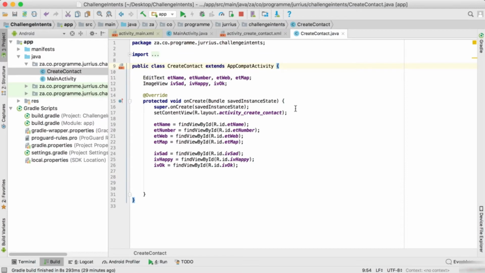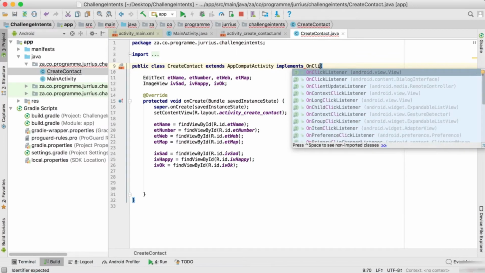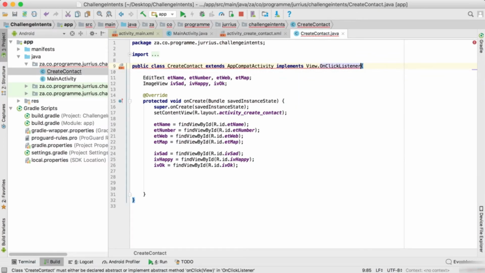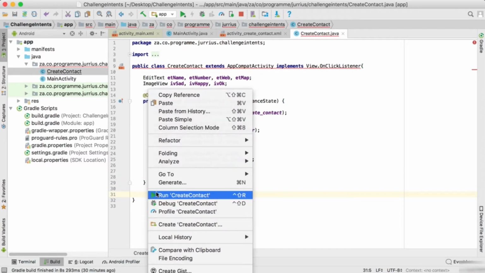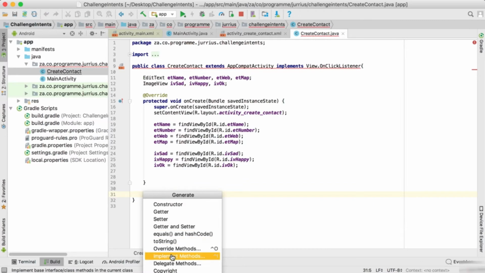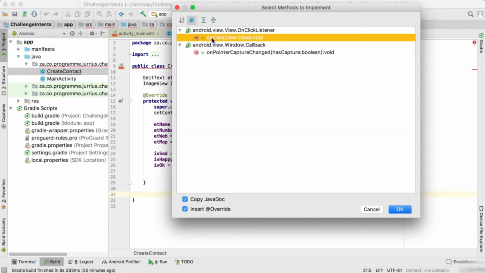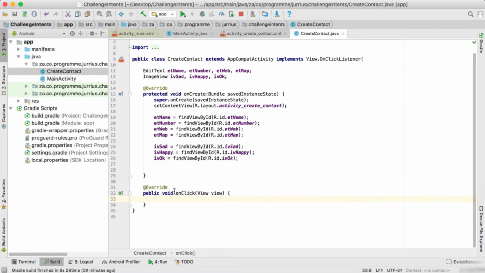I'm going to say here, implements on-click listener. So now if we implement the on-click listener, then it will not be happy. So it wants a method where it can go to. So we're going to say generate, implement methods, and you can see there's the on-click method. So that on-click method is the method then that will run as soon as any of these buttons that we're going to set up now, or the image views, are clicked.